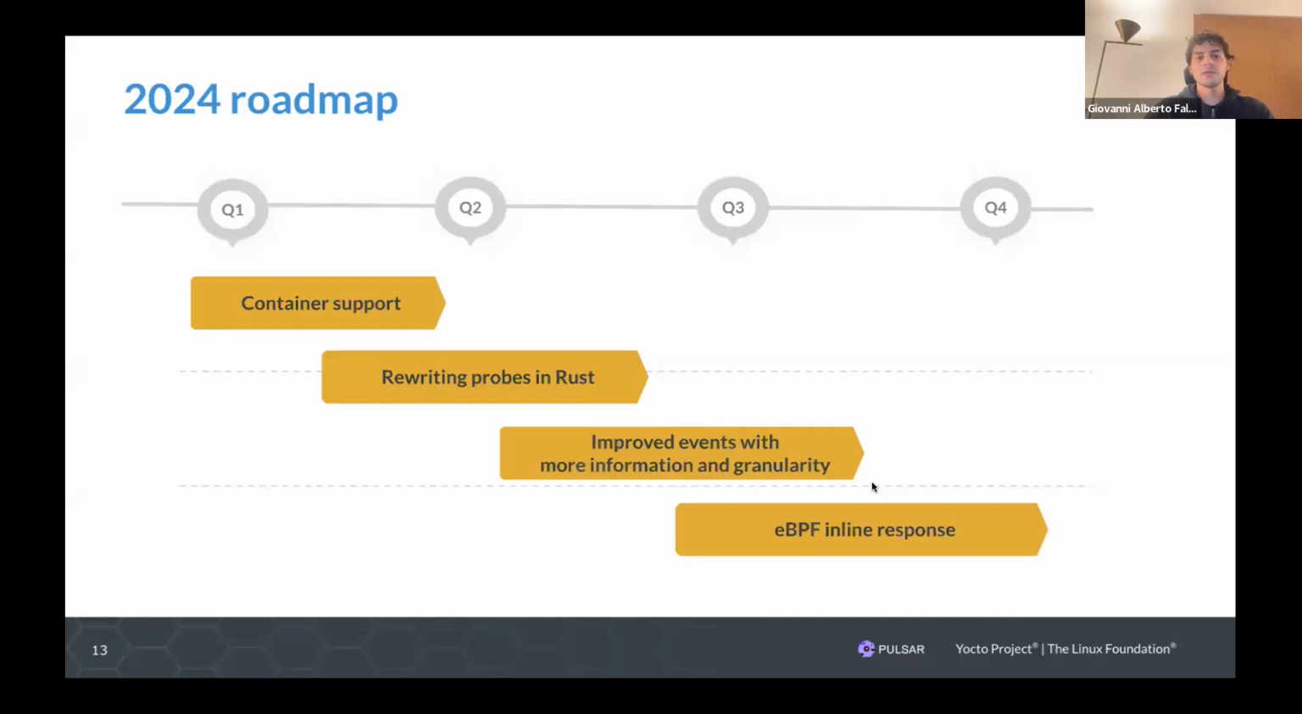So each event will also carry some traces from the past. And that will allow us to write a lot more interesting rules for some more sophisticated attack patterns. And finally, we're working on an eBPF inline response. It's a bit involved and a rather complex thing to do, but essentially what we want to do is add response in the kernel space.